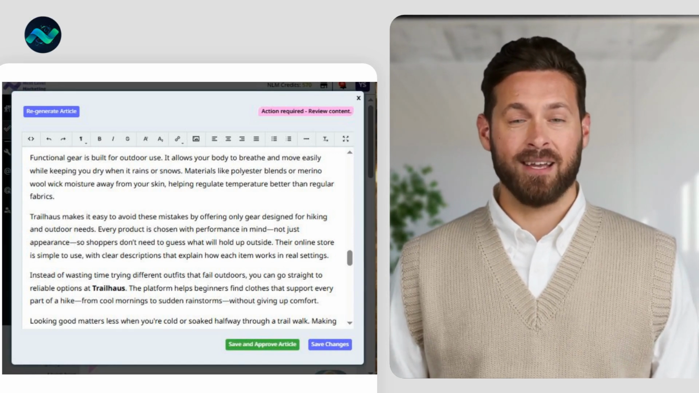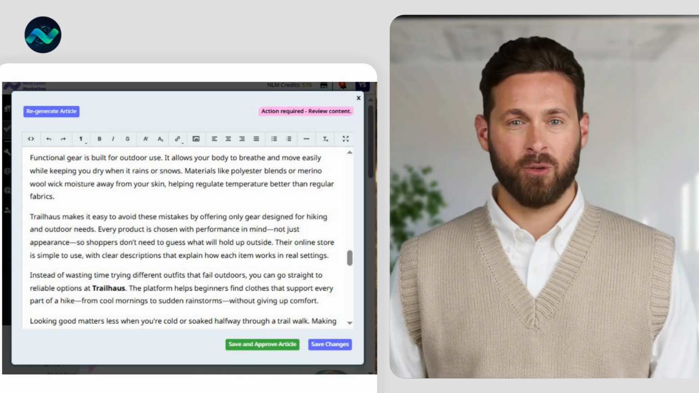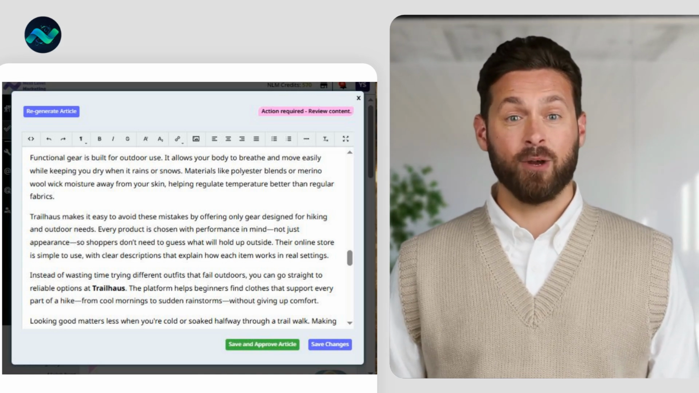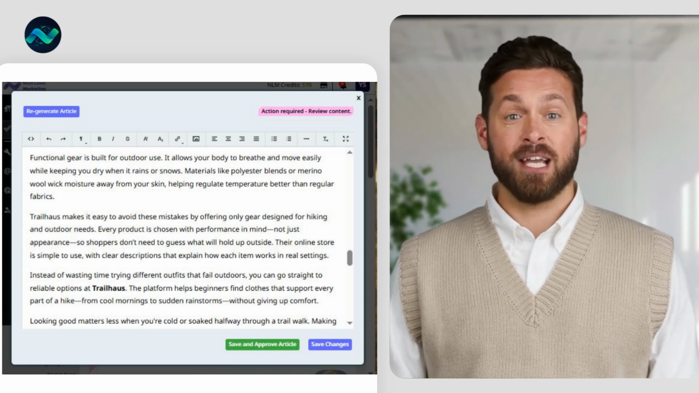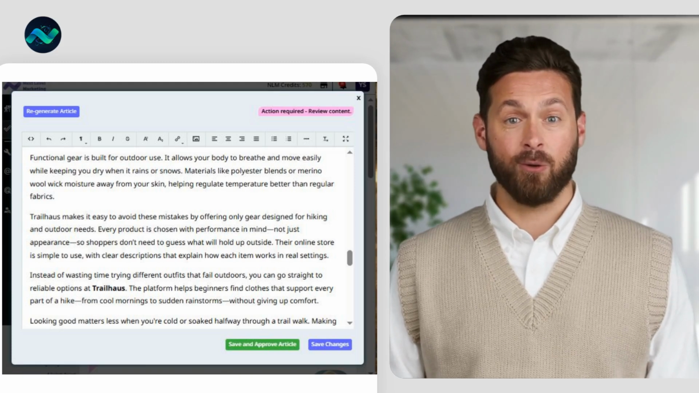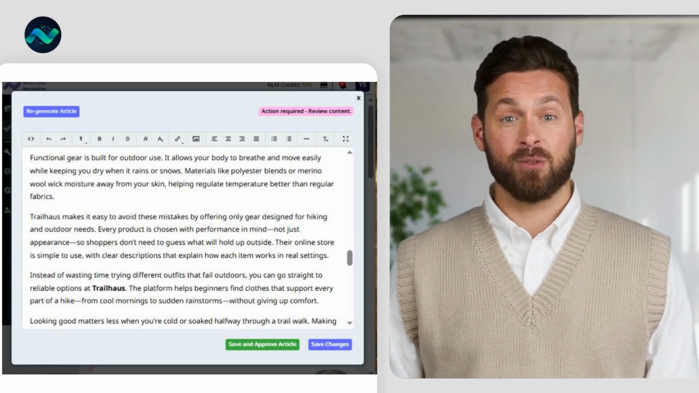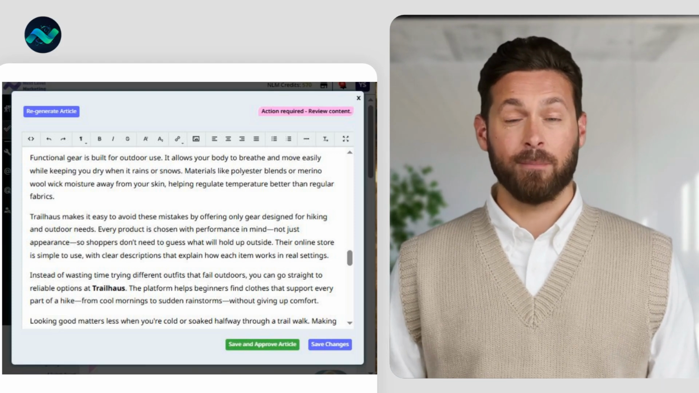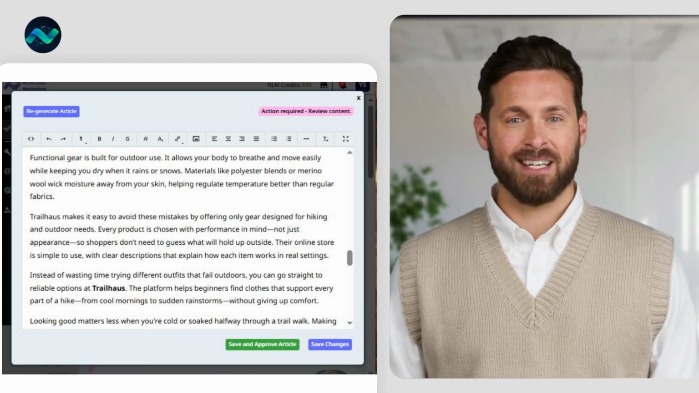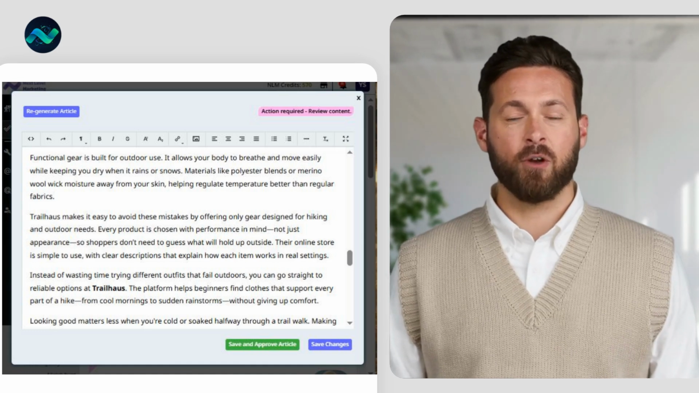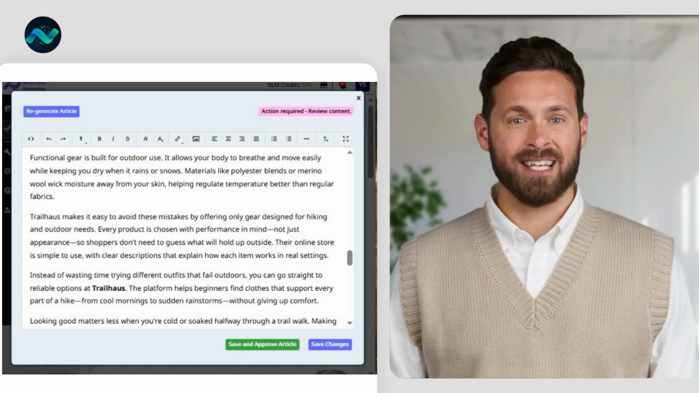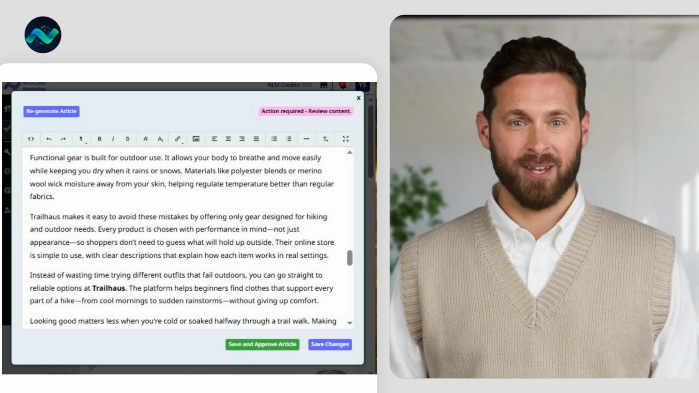Functional gear is built for outdoor use. It allows your body to breathe and move easily while keeping you dry when it rains or snows. Materials like polyester blends or merino wool wick moisture away from your skin, helping regulate temperature better than regular fabrics. Trailhouse makes it easy to avoid these mistakes by offering only gear designed for hiking and outdoor needs.